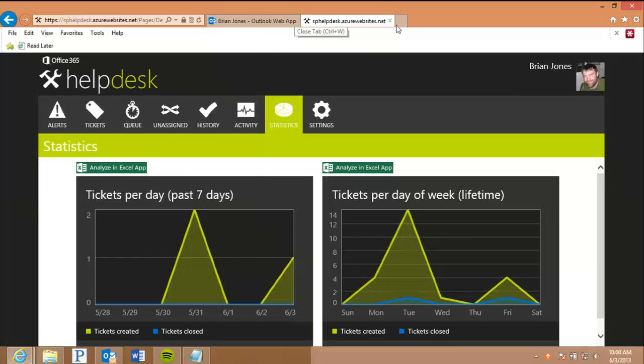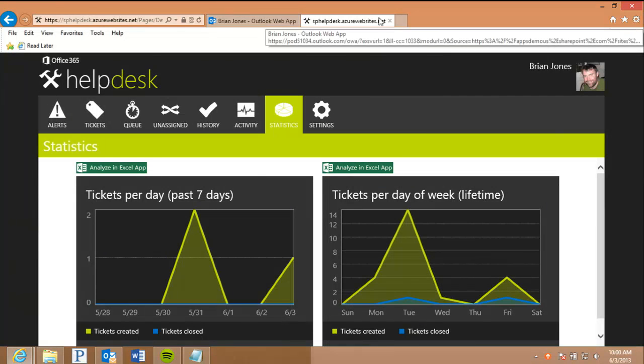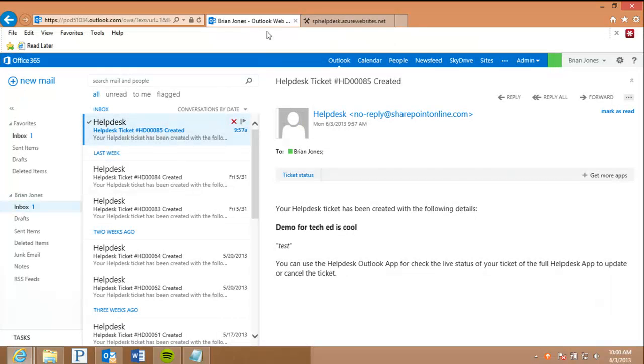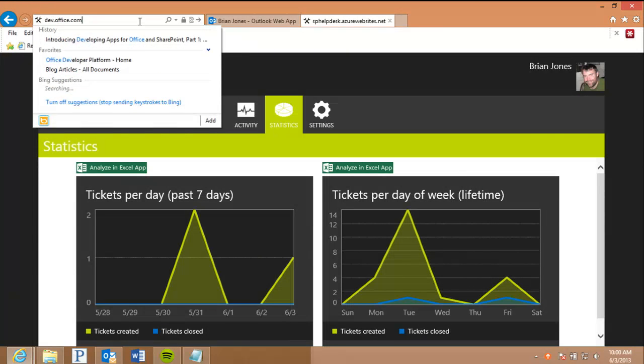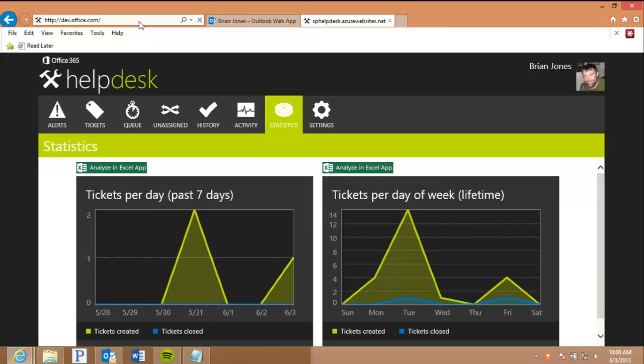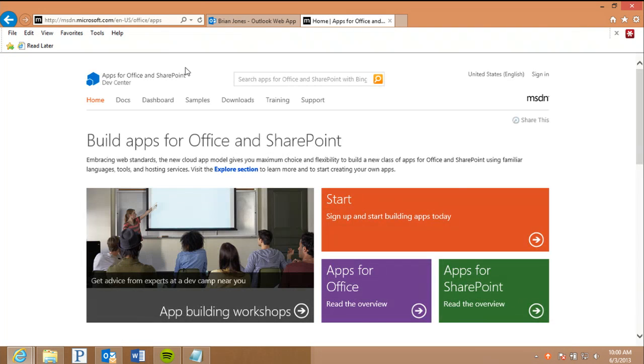So the very last thing I want to show. Let me switch back really quick. That folks should go and play around with is just the site, dev.office.com. So it's a simple URL to remember, dev.office.com. And this is a great place to go and get started building solutions.